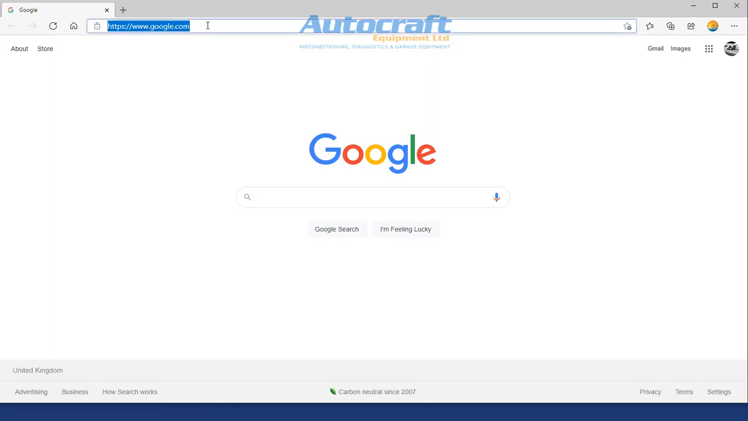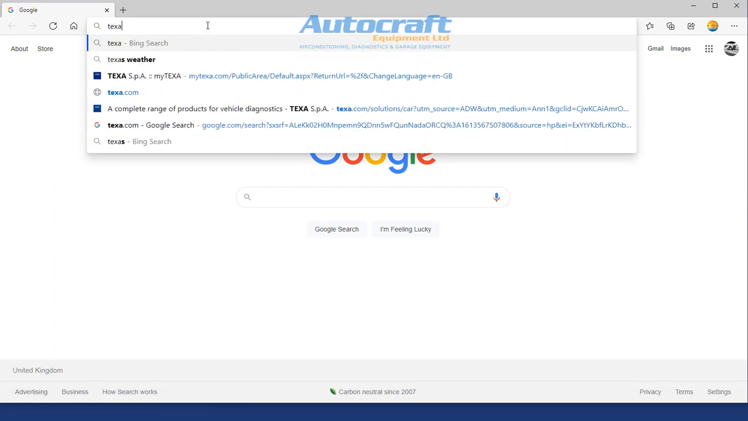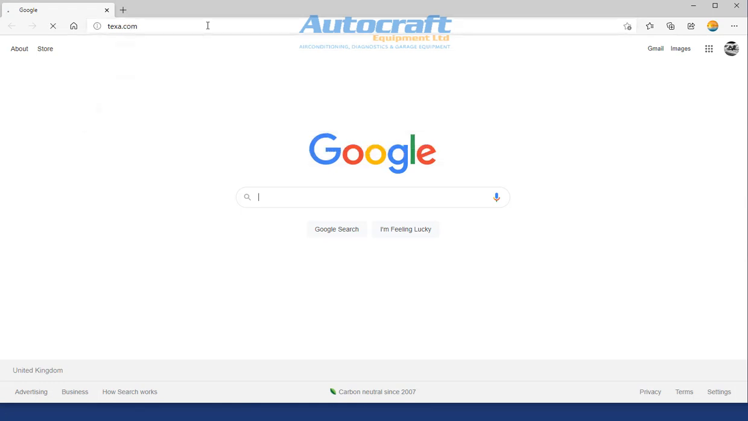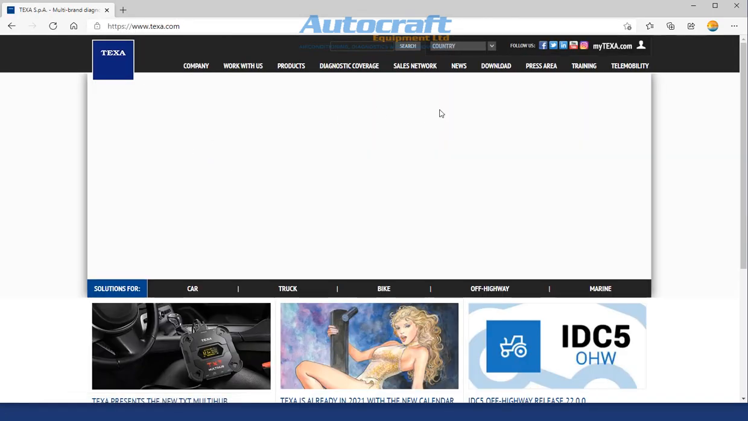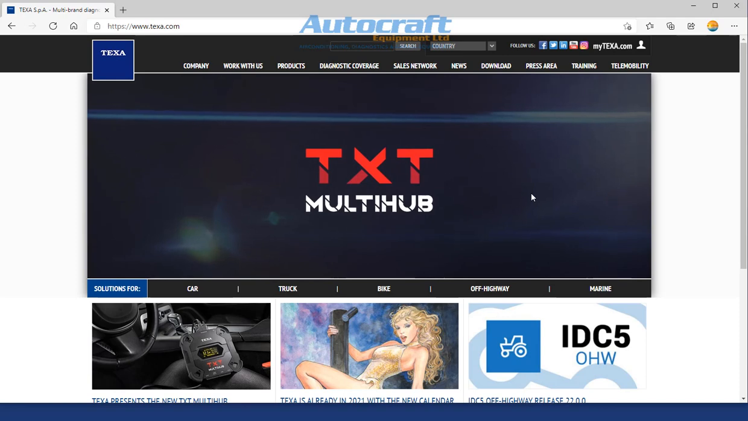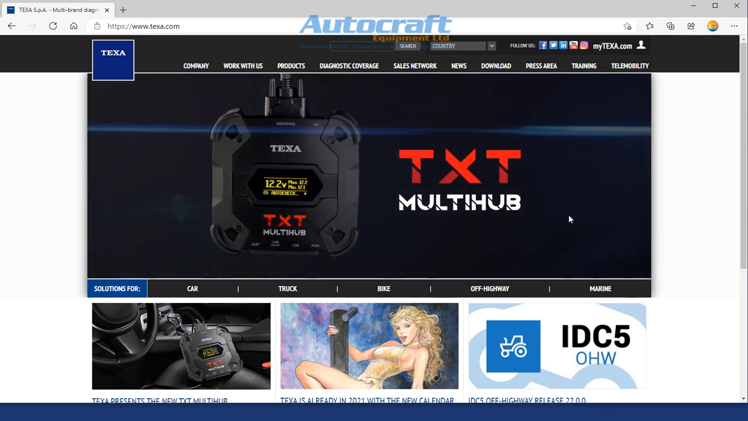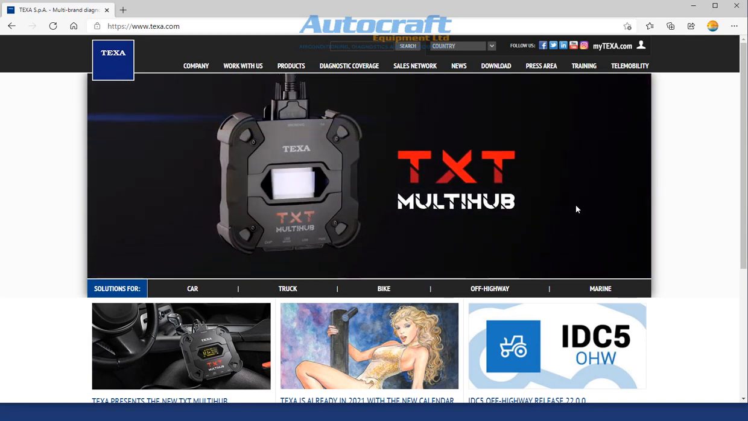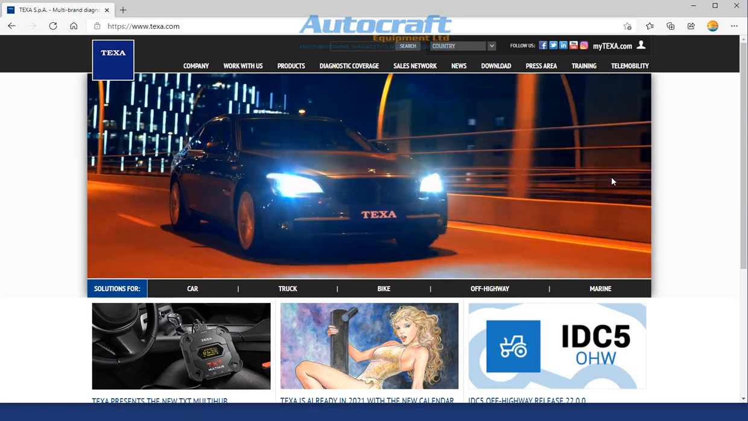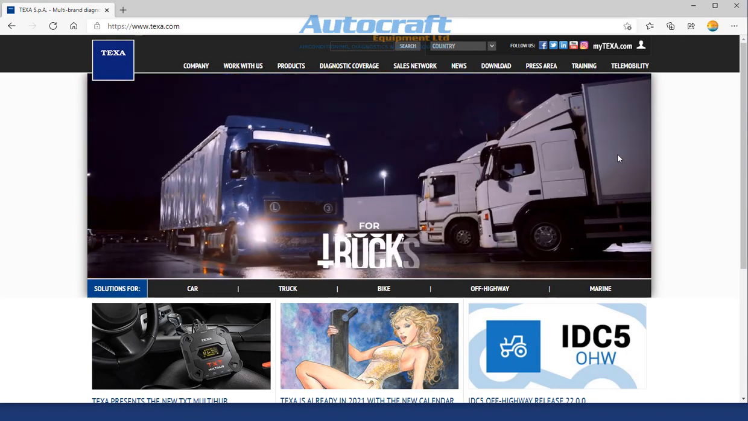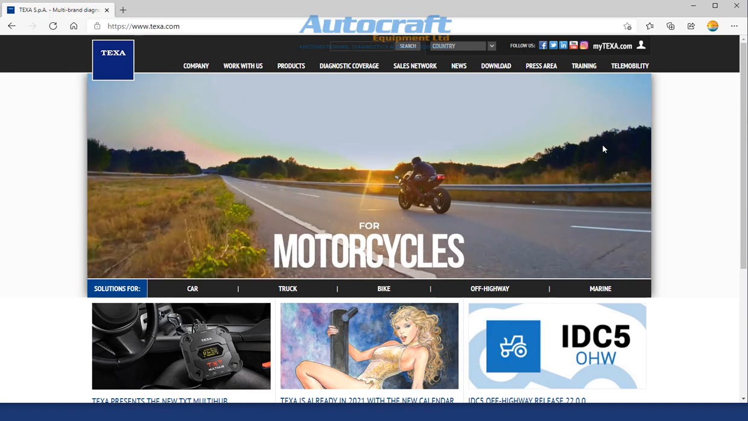So all you need to do is go to texa.com will do. I think that's actually the Italian one rather than the UK one, but it doesn't matter, same thing. Oh, by the way, that's the new TXT that's coming out in a few months over here. A smart TXT that'll do DOIP and all sorts of stuff and pass through really well. It's gonna be a good bit of kit.